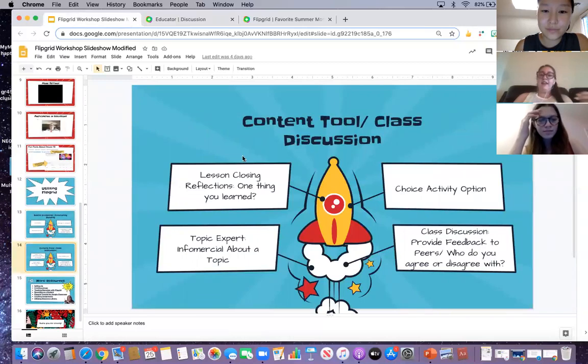And then here are examples of how you can use it as a content tool or to promote class discussions between students who are separated. So I'm teaching in a hybrid structure. I have some students who are in school and some students who are working from home, and I still want them to get to know their classmates, even though they're not physically with them at any point in the year.